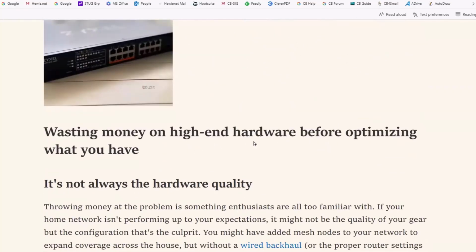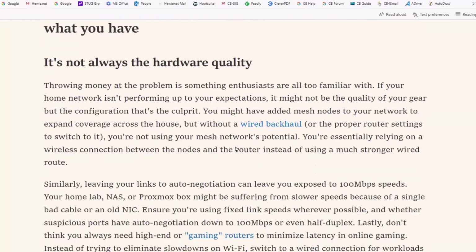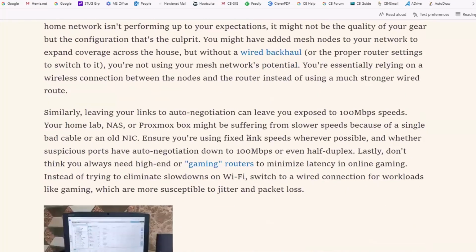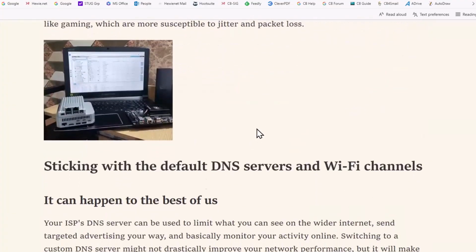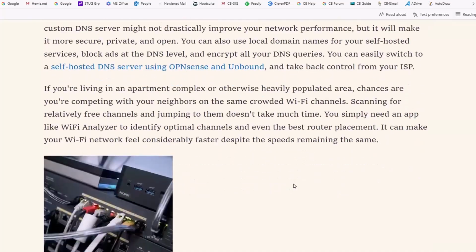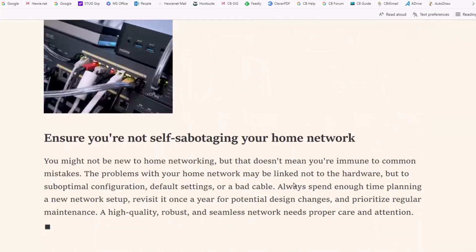Wasting money on high-end hardware before optimizing what you have. You may not have to buy better equipment if you optimize what you have. And then sticking with the default DNS servers and Wi-Fi channels, it can happen to the best of us. There's some things that you can do. So make sure you're not self-sabotaging your home network. So you might not be new to home networking, but that doesn't mean you're immune to common mistakes.